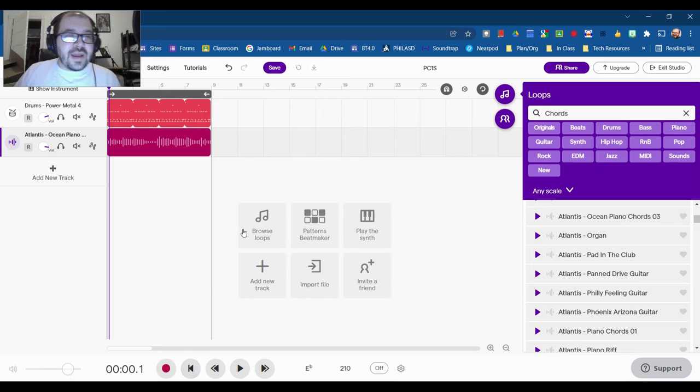So I've got my chords set, and one thing to point out, whenever you add a tonal loop, so that would be a chord, melody, any of those kind of instrumental patterns, vocal patterns, it's going to set a key for your project.